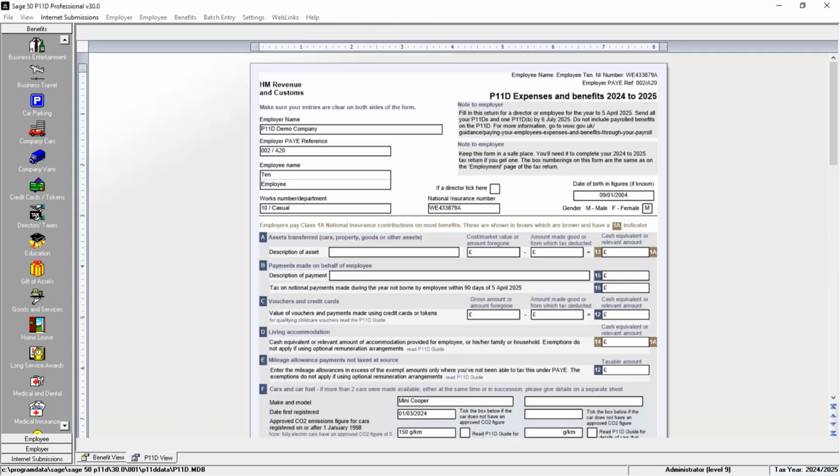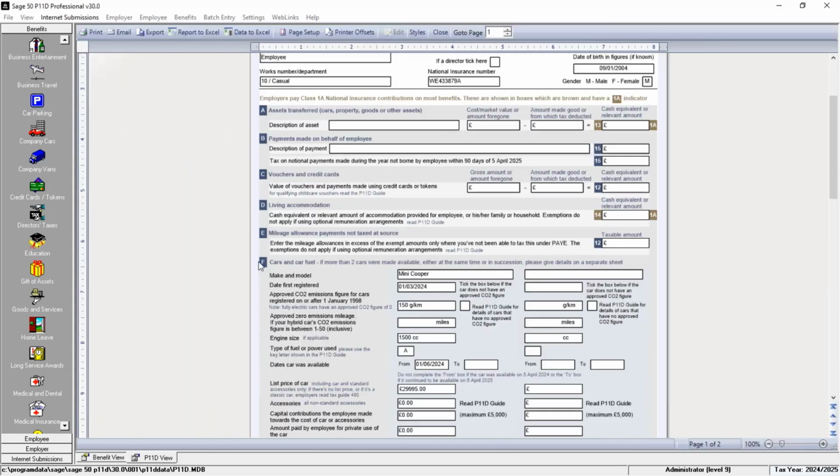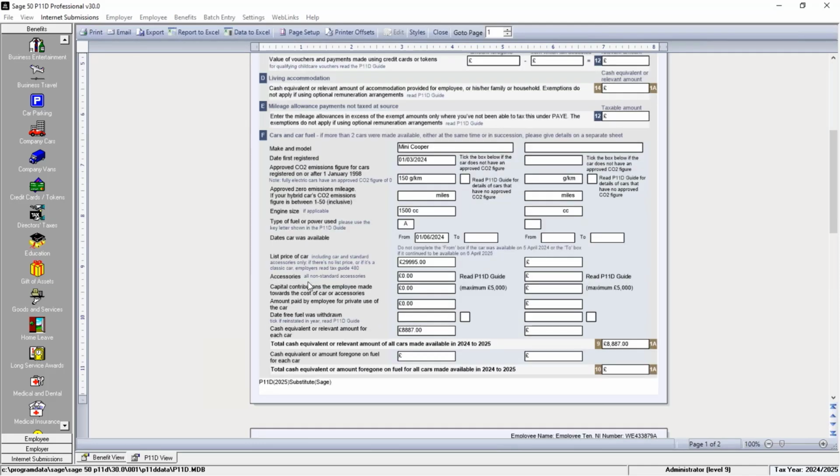And you'll see that it's put it in the relevant part of the P11D. So it's section F for cars and fuel. It's done the calculation to work out the cash equivalent for this car based on its emissions and list price and the number of days available. And then this is the total cash equivalent value for the company car.